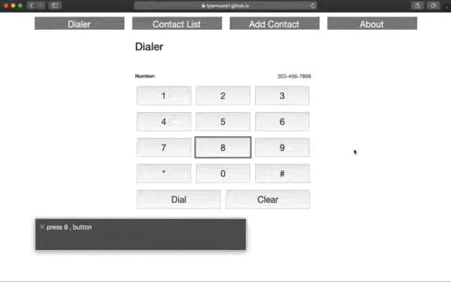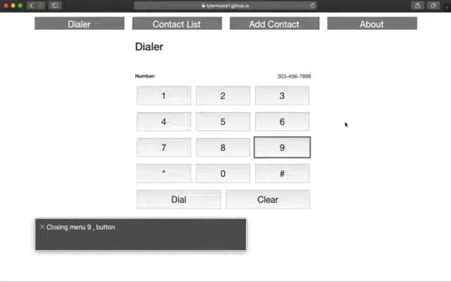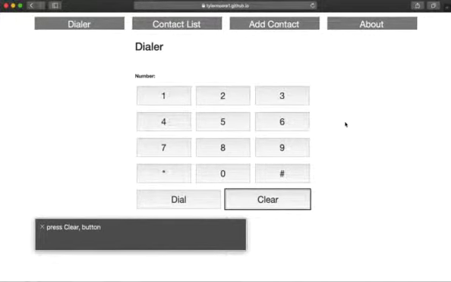If you want to scroll over to the clear one, you can clear the number out by doing the menu, the same thing. 4 items. Closing menu, 9 button, right arrow. Star, clear, press clear button. You are currently on a button. To click this button, press Control Option Space. So I was able to clear the number, and now we can go over to the contact list.